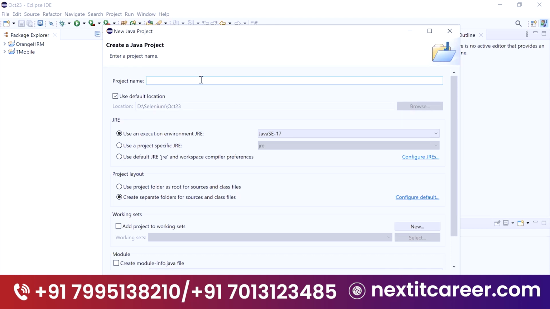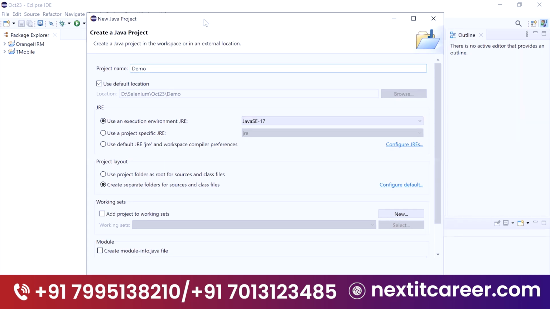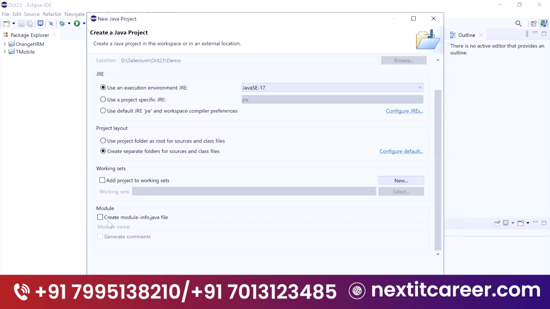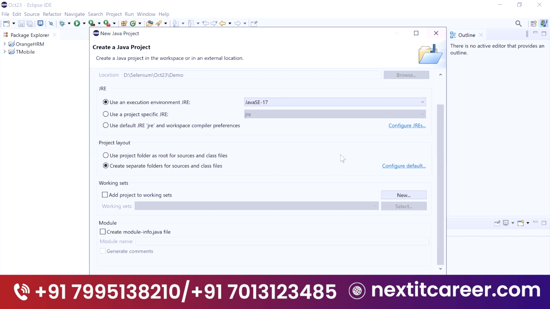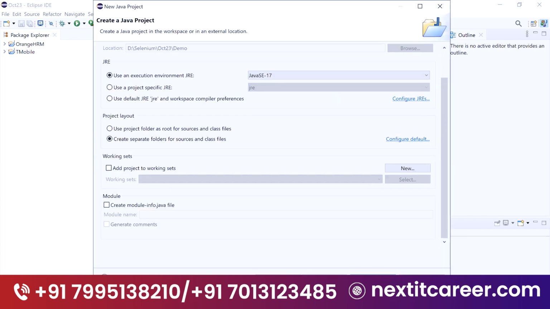So, project name. Just give your project name. I'm giving you a rough demo. See, most of the people forget: by default, it is checking the checkbox. Don't select the checkbox. While creating a project, if you check the checkbox, you will get some errors. So don't select the checkbox module. Now the project is created, so click on the finish button.